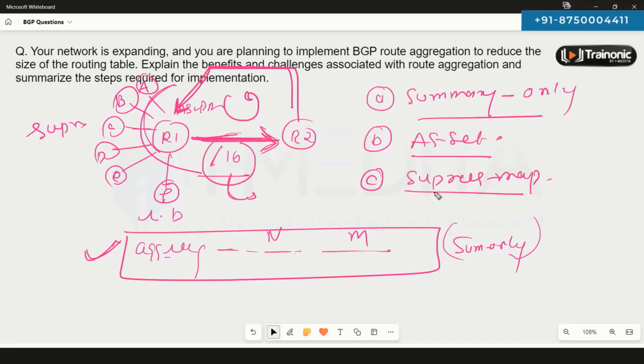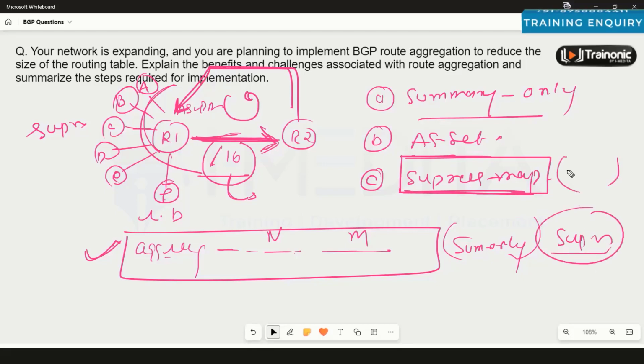So suppress map is there to control. At the end of this, we can use the keyword called suppress map. There we are going to reference a route map. In that route map, I will mention what prefixes we want to suppress. Suppress map is there to control which prefixes, out of all these prefixes, will be suppressed, and the rest of the prefixes will be advertised as they are.